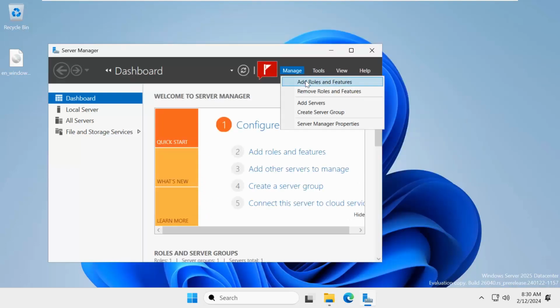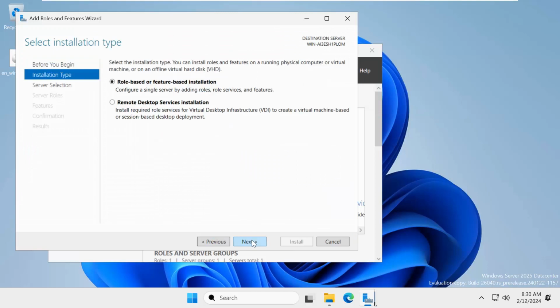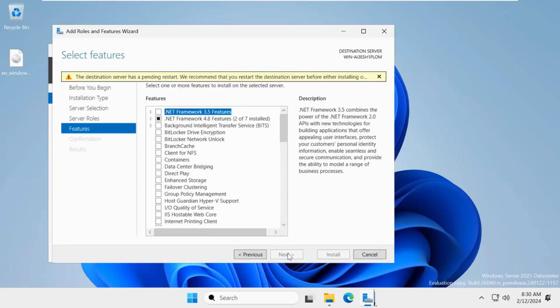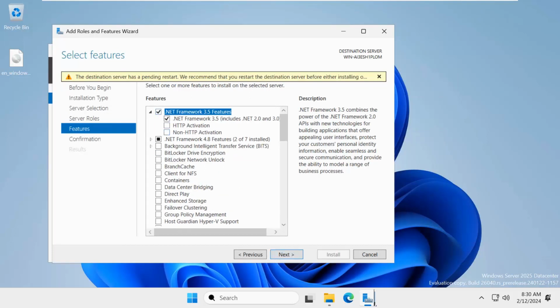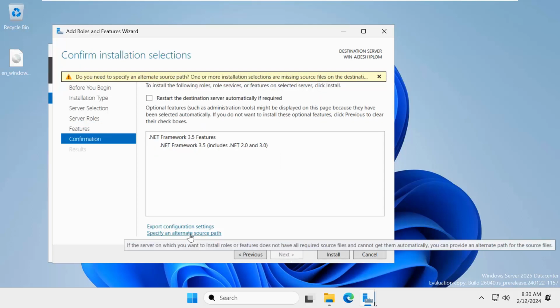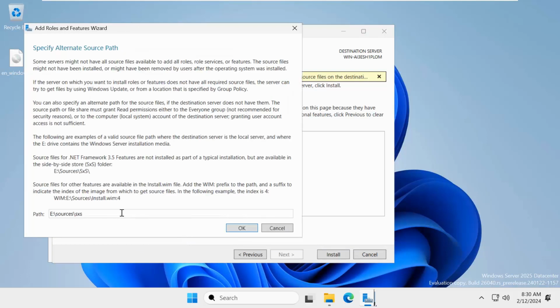Now click on manage, add roles, proceed to next, next, next, proceed to next. Here you need to select .NET 3.5 framework, proceed to next. Here you need to specify alternative source path. Now paste it here.